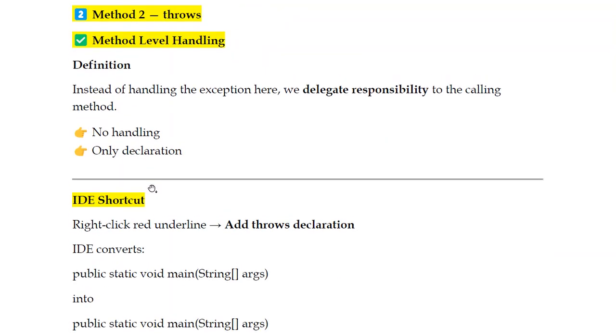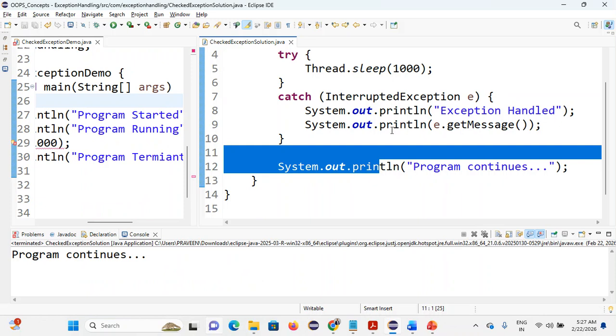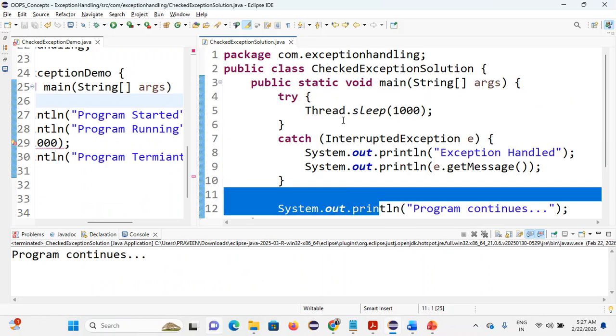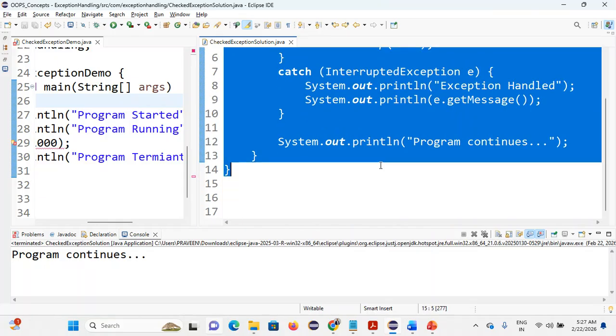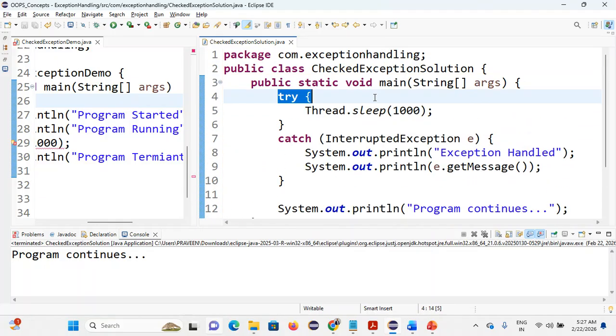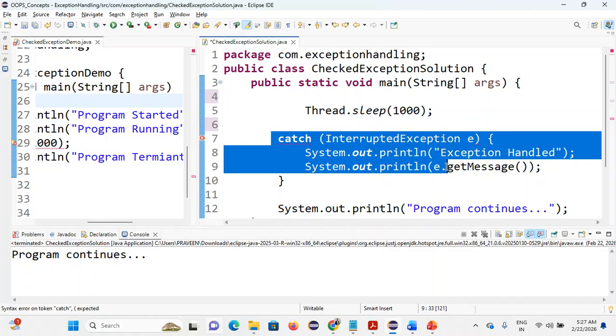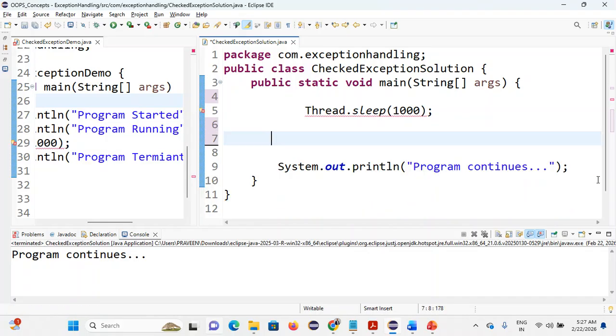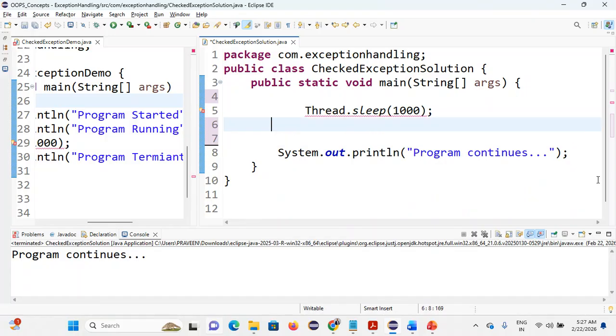The second method is throws-level handling. You are not giving the solution. We delegate responsibility to the calling method. Instead of handling the exception here, we are giving the exception name directly here: throws. I'm not giving the solution to you. So I'm deleting the remaining lines. The try block is removed, this curly brace is removed, catch, everything is not required now.